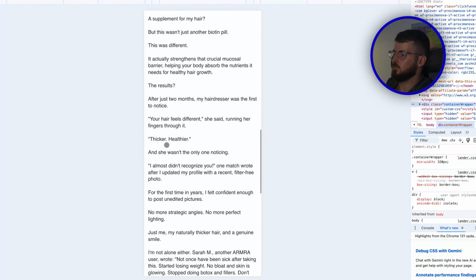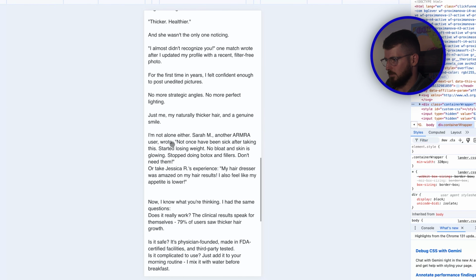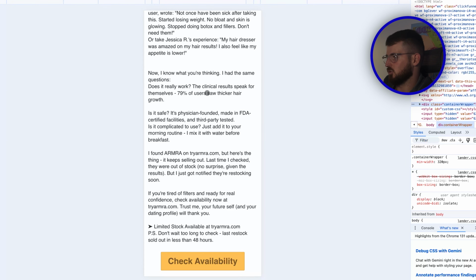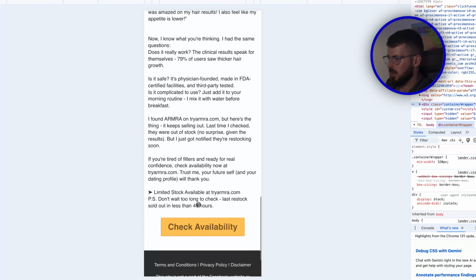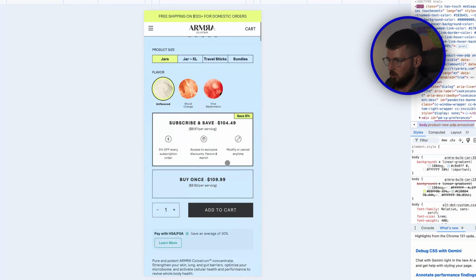The results after 2 months, my hairdresser was the first to notice. Thicker, healthier. Your hair feels so different. Then testimonials. Now I think I know you're wondering the same questions. Does it really work? Clinical results for themselves. Is it safe? I found aroma on... If you're tired of filters, ready for, all right, cool. And then check availability, and then it sends people over here.